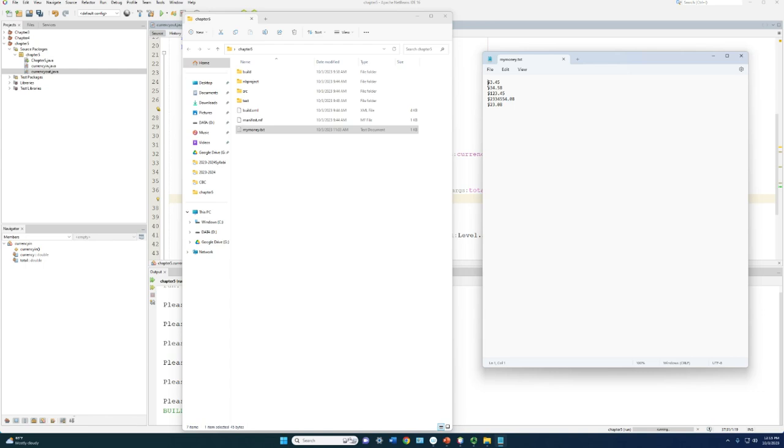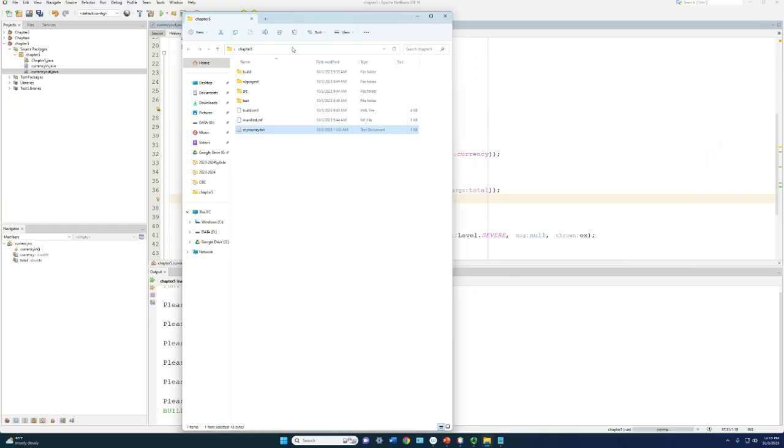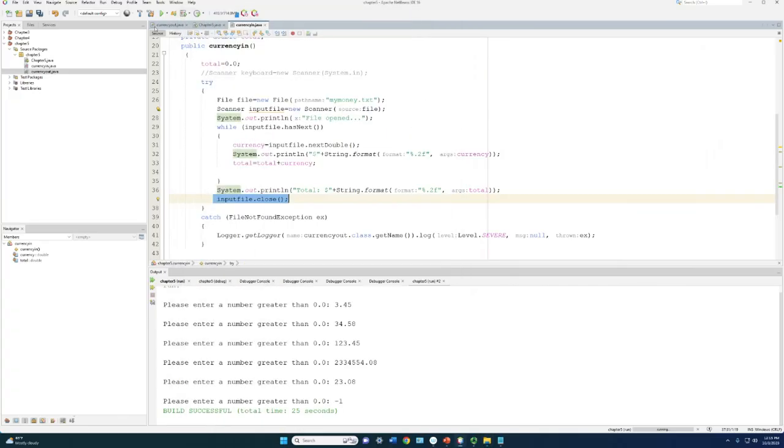Okay, so let the breakage begin, and what I'm talking about is if we look into the mymoney.txt, we put the $sign in front. So when we read it in with the next double of the file pointer, the scanner, it's going to have a problem with that. I guarantee you it's going to break. Yeah, it's going to break.